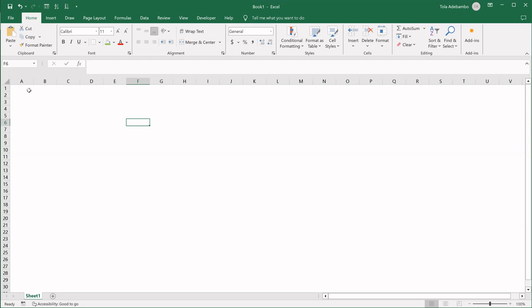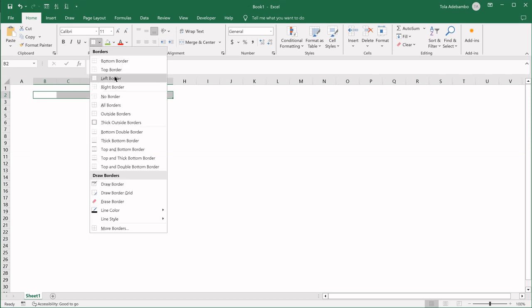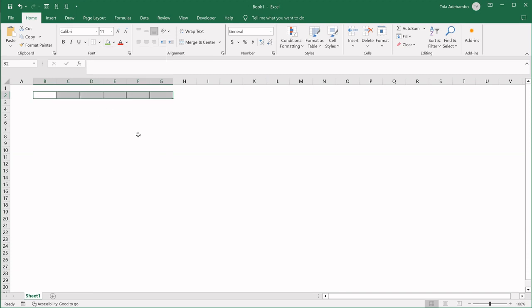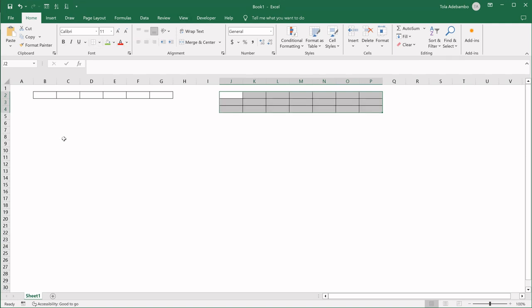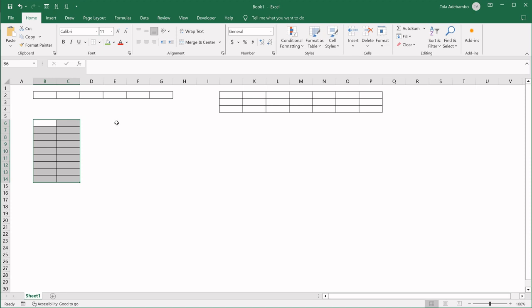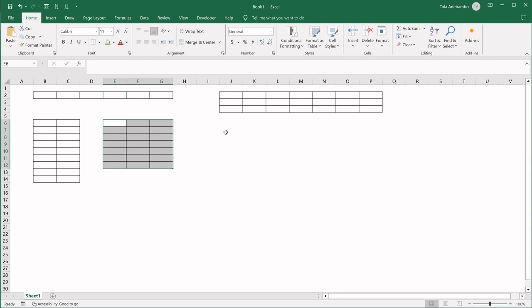So you are going to design this table for me. That is one. You are going to design this one for me. That's two. You are going to design this one for me. That's three. Design this for me. That is four. And you design this for me. That is five. Five tables.